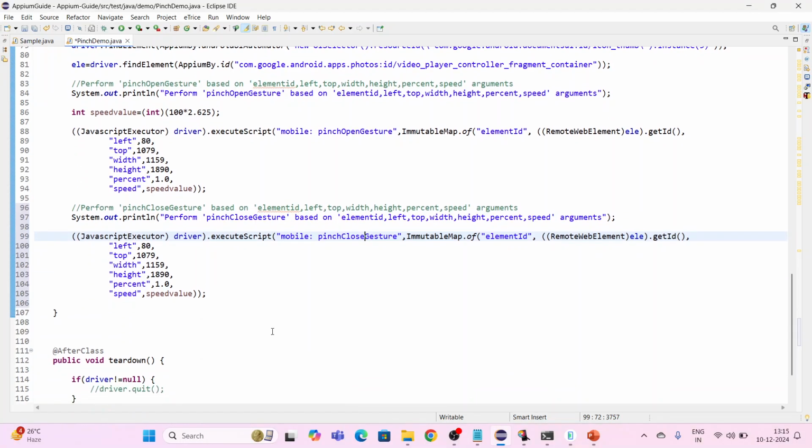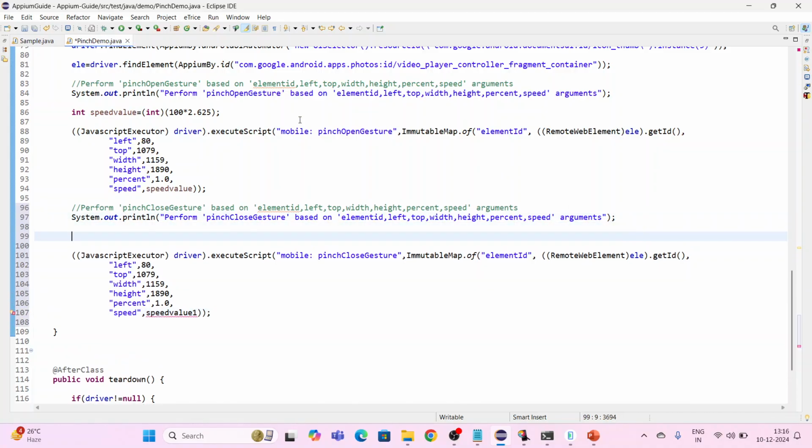Now here also I am using pinch close based upon element ID, left, top, width, height, percentage and speed. I will change the speed here so that we can observe the difference. To change the speed, I will just increase it. I give 1500, so that you can see the difference of the speed value.